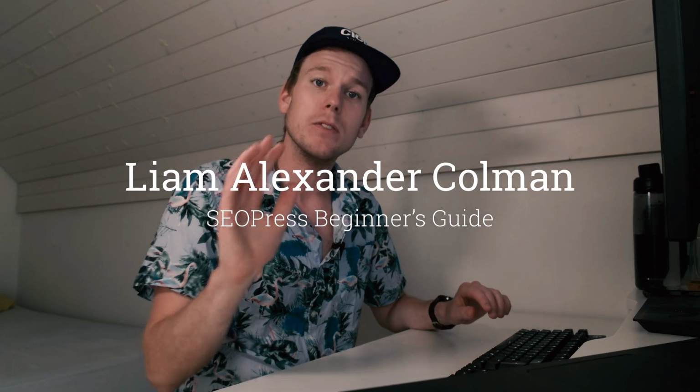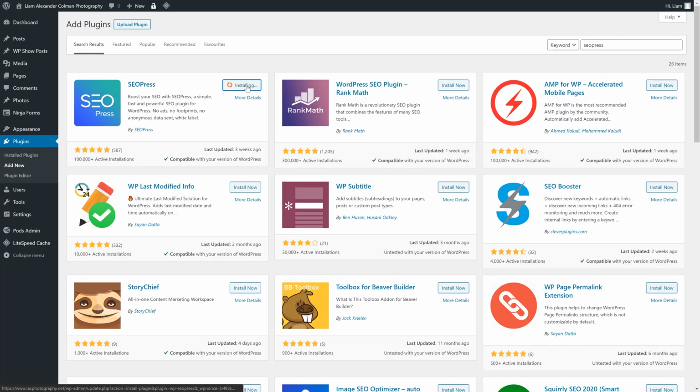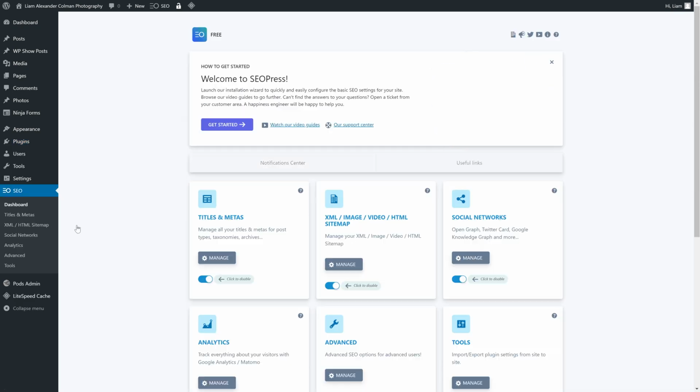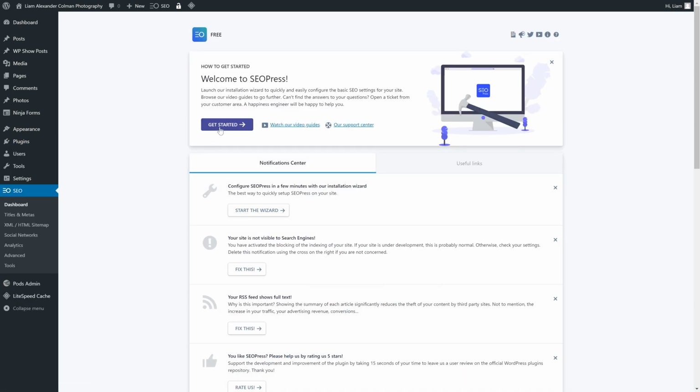To get started, you want to install the SEOPress plugin just like you would any other WordPress plugin. And by the way, if you have been using Yoast or any other SEO plugin so far, SEOPress does offer a migration service. Once installed, we can take a look at the dashboard.